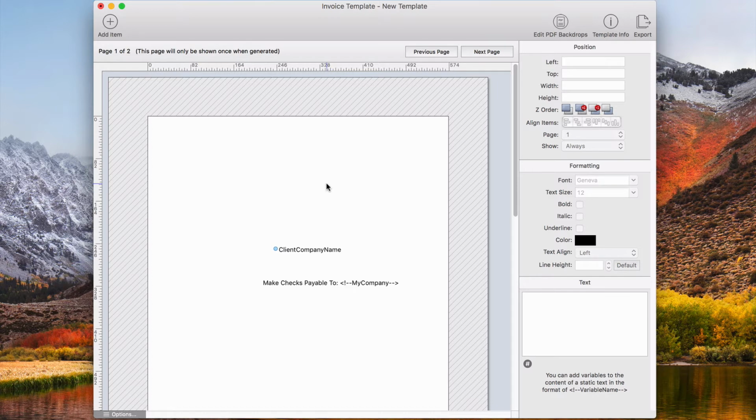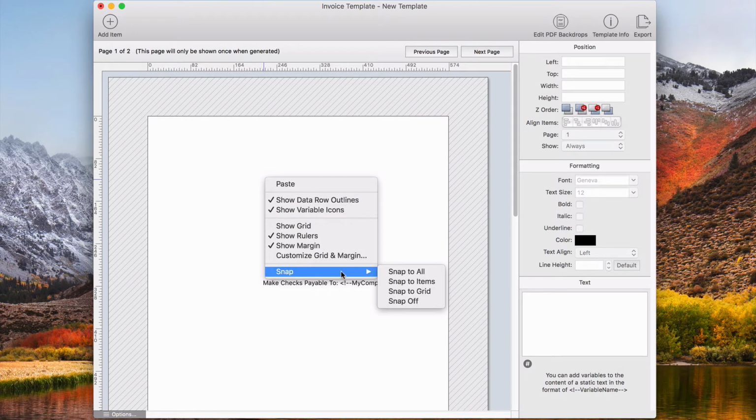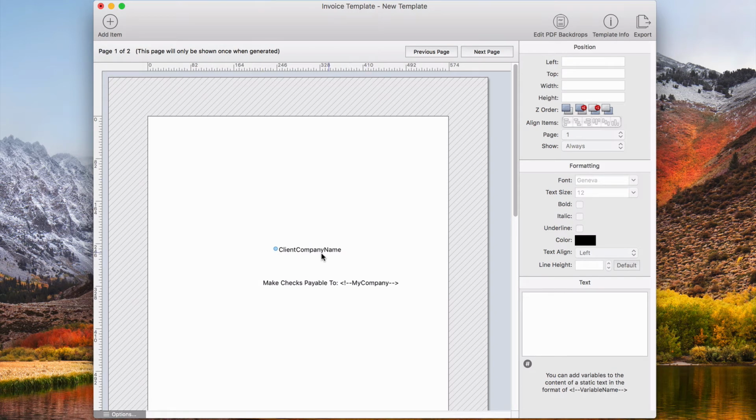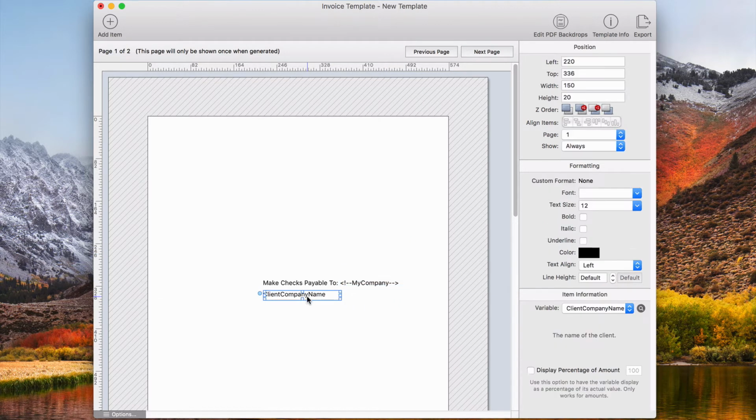You can set up the editor to snap to other items or the grid when dragging to reposition or resize items. You can access these settings through the same menu, through the Snap menu. So you can have it snap to all, to items, to grid, or turn snap off completely. So if we select snap to items and we drag the items around, we can see that it will snap to the borders of the other items, and you can see the line indicating which items it's snapping to. This makes it a lot easier to lay out several items in an organized fashion on your template.